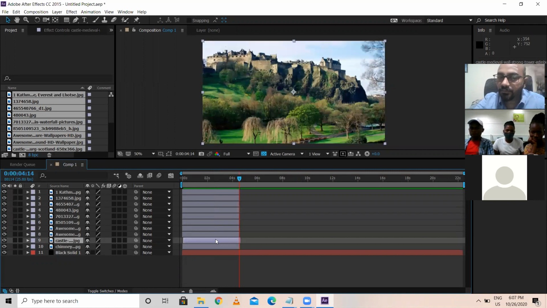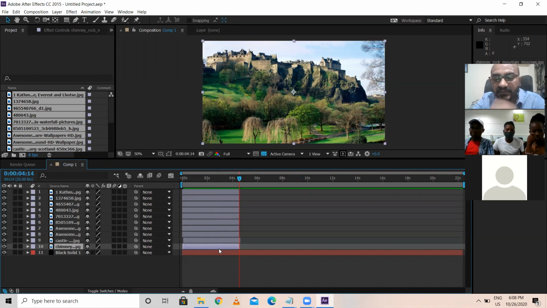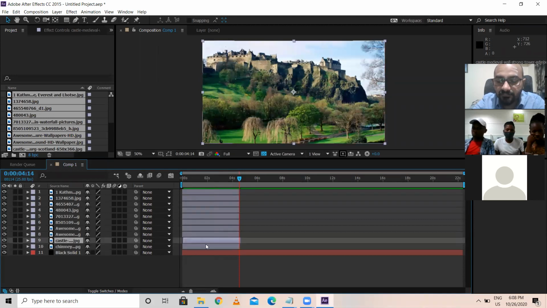Select the above layer. You have to come to the end point of the layer for the bottom one, except the black solid. With the black solid we don't have to do anything. Let it be at the end, at the bottom of the layers. Now after selecting this layer and pressing O, select this one.